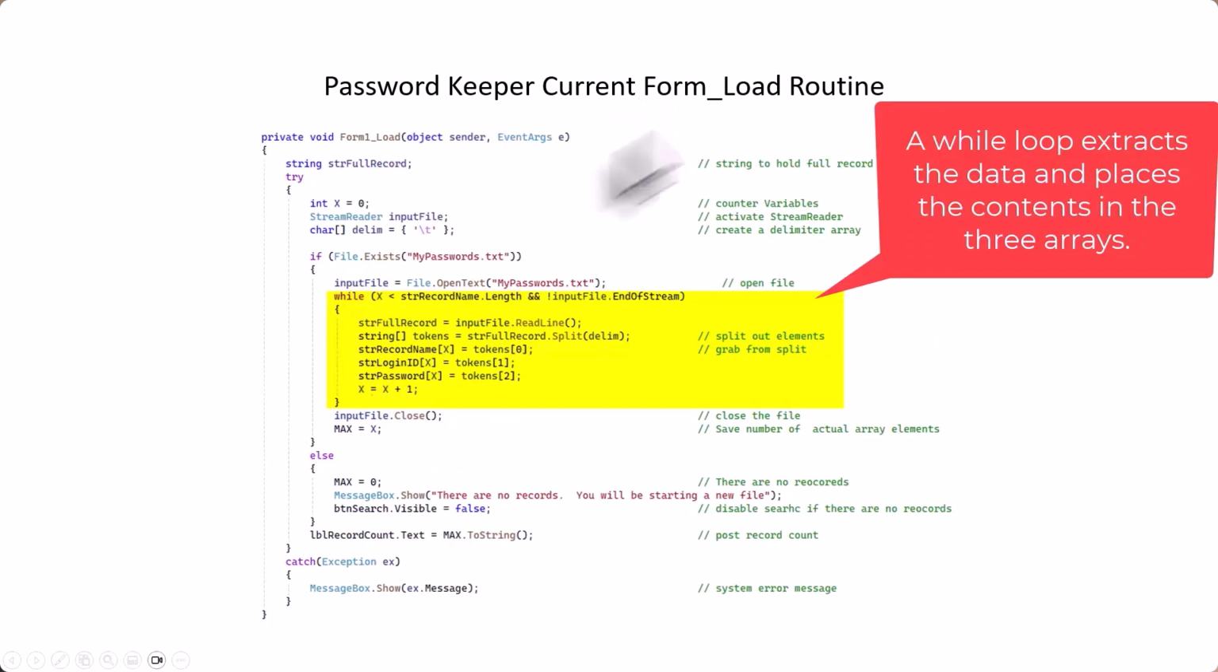The current form load routine takes the file, looks at that delimiter, and as long as there's a password file out there, it brings it in using a loop. It takes that full record, breaks it apart into tokens. It uses tokens to break it apart into record name, login ID, and password, and sends it out and creates that. And that's all there is to it.